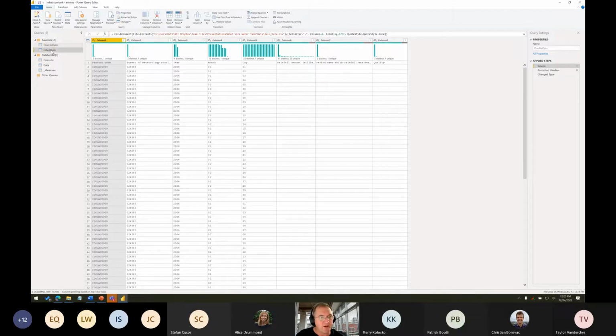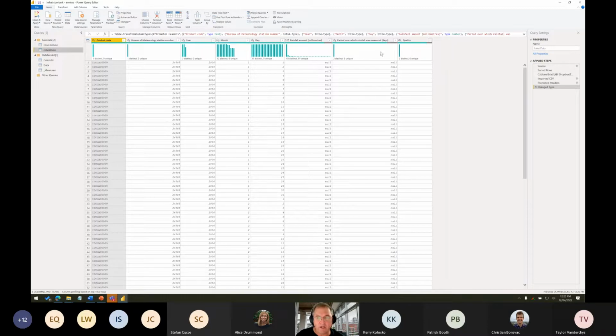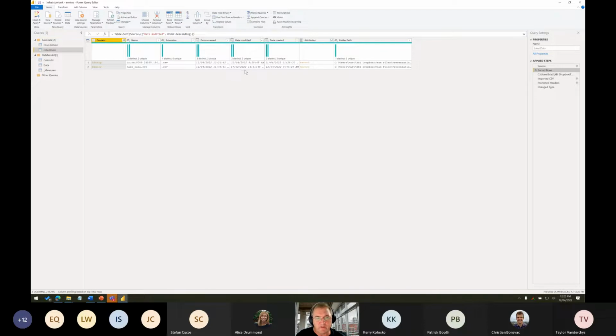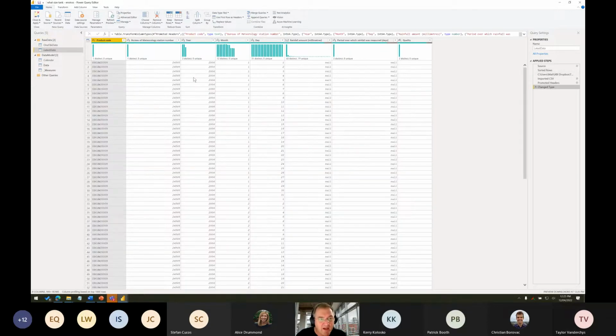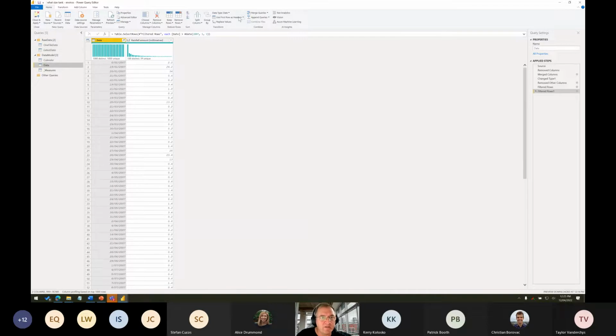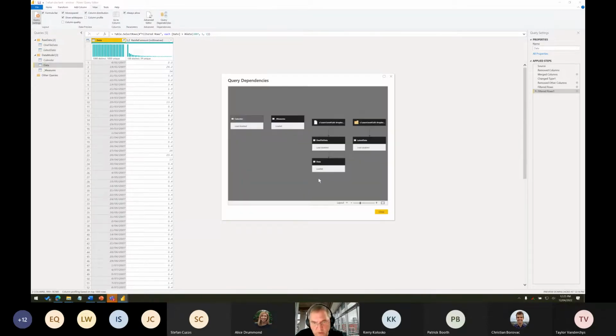So what I've done is I've created a new query here. I sorted it to bring the most recent file to the top, and then I clicked on the binary, and now I'm at exactly the same point that I was at before. So I'm going to jump over to this second query. Basically, this query did all my transformation.